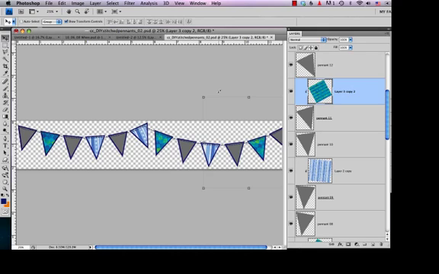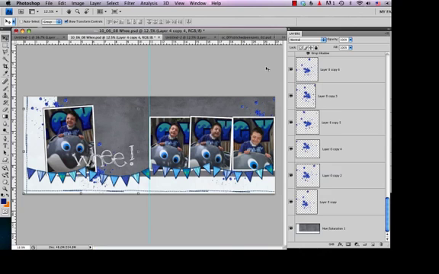The layers palette is handy for adjusting those. And here's my finished layout. I hope that this tip of how to use alt to duplicate things can speed up your scrapping.